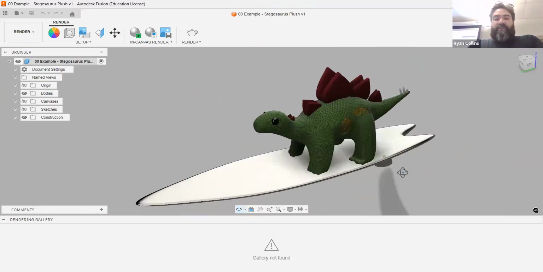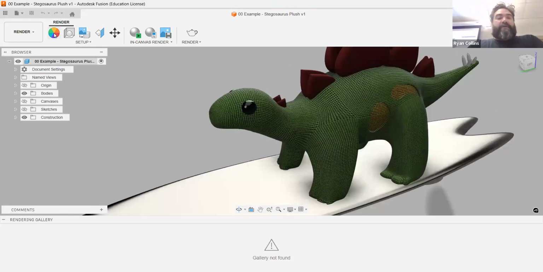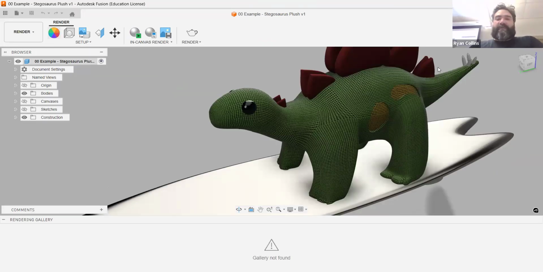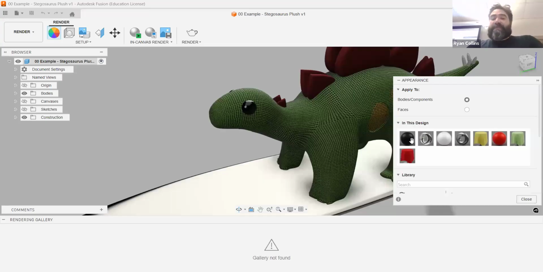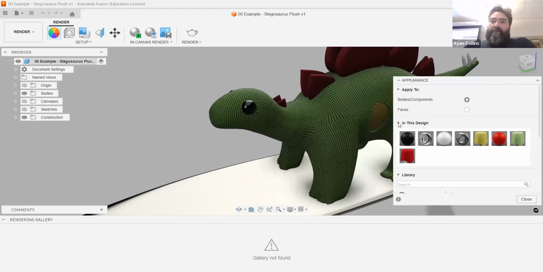Things like, what if I don't quite like how the cloth looks? It looks okay, but not quite. You still have the appearance tool. Press A or bring up the little color wheel tool. This brings up the appearance toolbox. And just like you've already had, you can alter the appearances by going on the one that you want to alter. Let's say the one that's already here. So under the tab in this design, right click on that and go to edit.